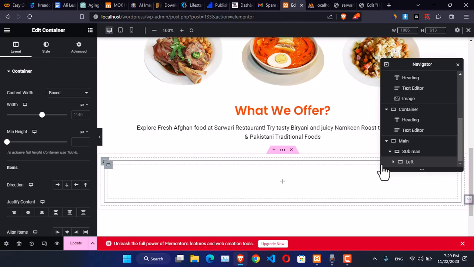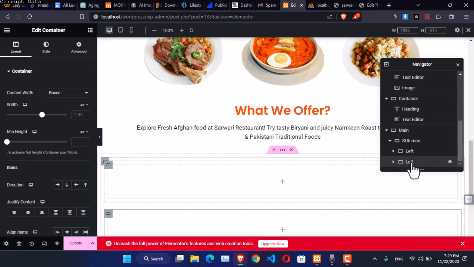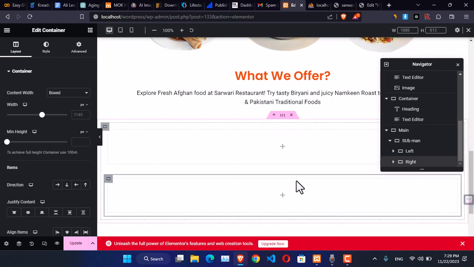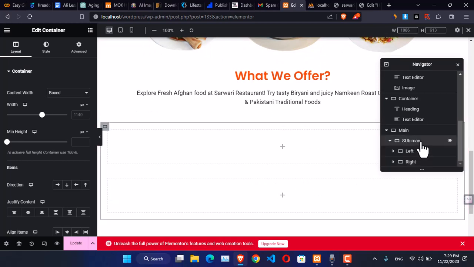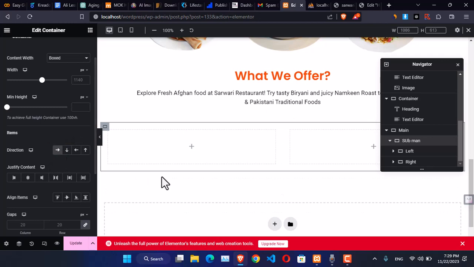Okay, you can just simply duplicate this one, right click, and now name it as right. Okay, as you can see now they are located over each other. So we have to just simply select the submain, and now go to the layout and change the direction from row to column. As you can see, now they are located next to each other.